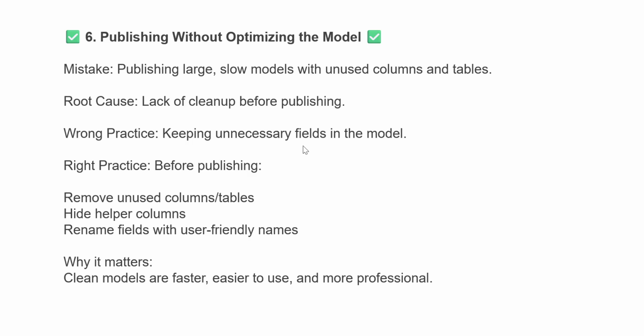Right practice before publishing: remove unused columns, hide helper columns, rename fields with user-friendly names. We have to give everyone who can access it an easily understandable model. Why it matters? Clean models are faster, easier to use and more professional. Suppose we publish our reports, so at that time, everything should be properly working. We'll check firstly, and after that we publish. So this is the sixth point.